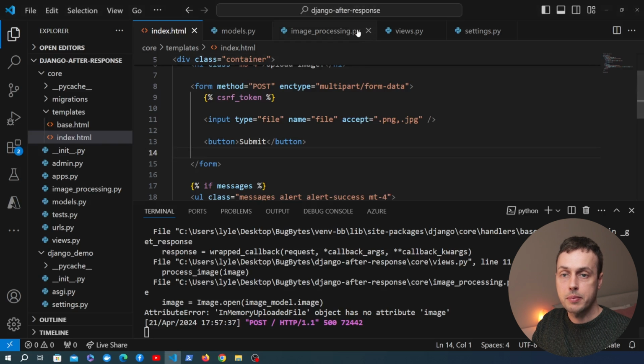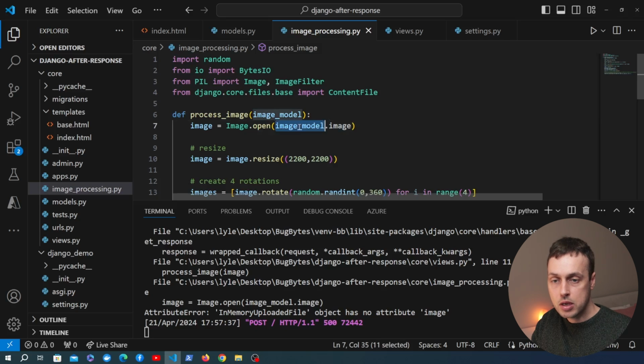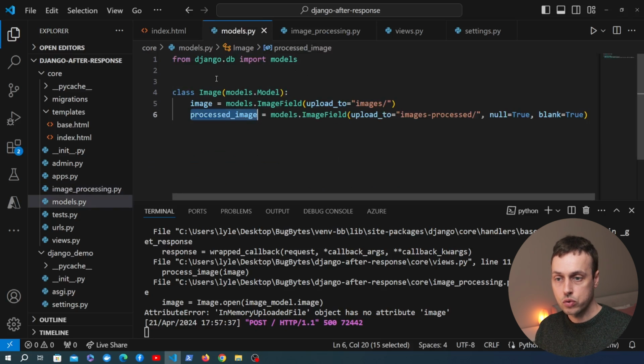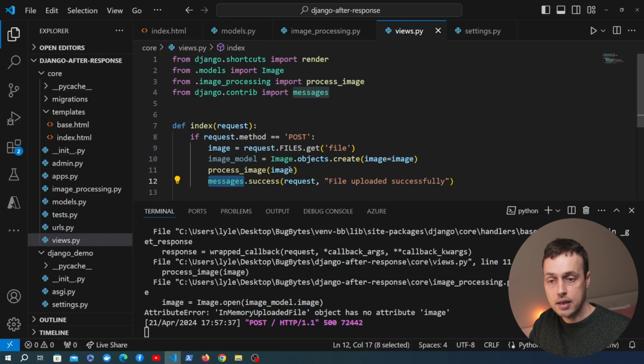So let's go back to ImageProcessing.py, and we can go up to line 7. Now this image model that's being passed in, that should be a Django model, and it's the model we created called image, and that has the attribute or the field called image. But apparently this is an in-memory uploaded file. So let's go back to views.py, and yes, that's the problem here.